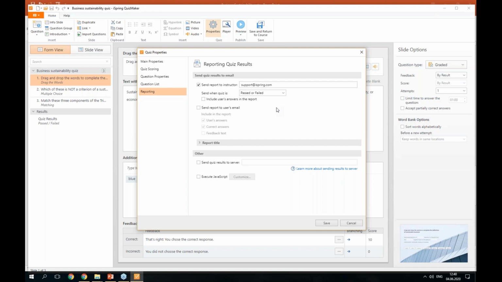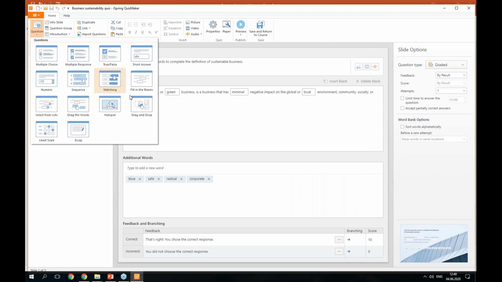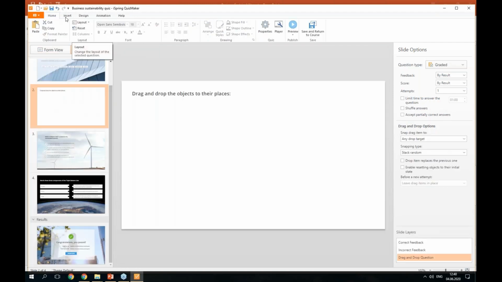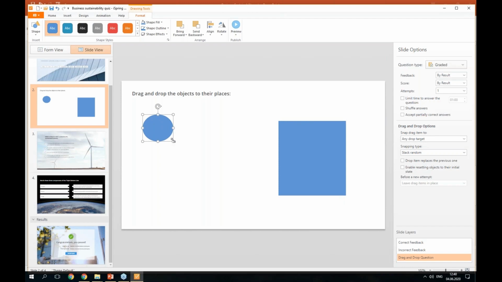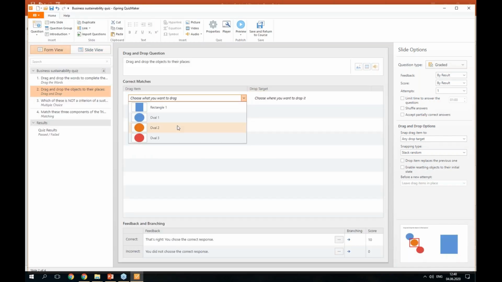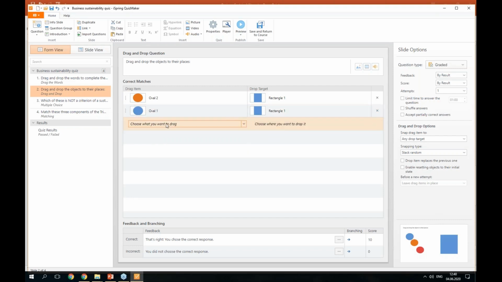And the next one is from Ron. Does the drag and drop type work on smartphones? Yes, sure. Drag and drop question works on smartphones, and I can demonstrate that. I will click question, give the drag and drop. I won't be creating anything complicated here. I'll just add a couple of shapes with PowerPoint to see how it looks in general. So I will add some circles that I will need to drag to the blue square like this.